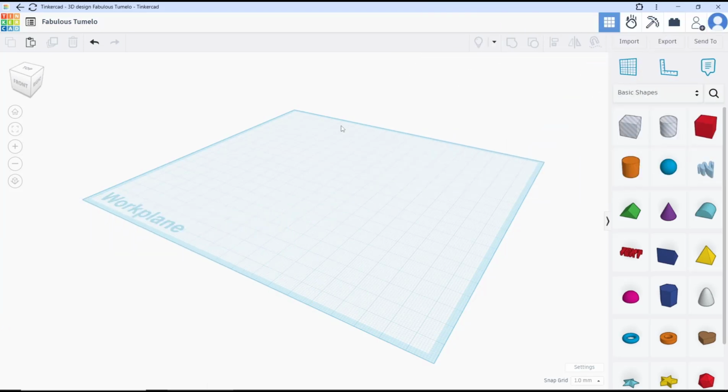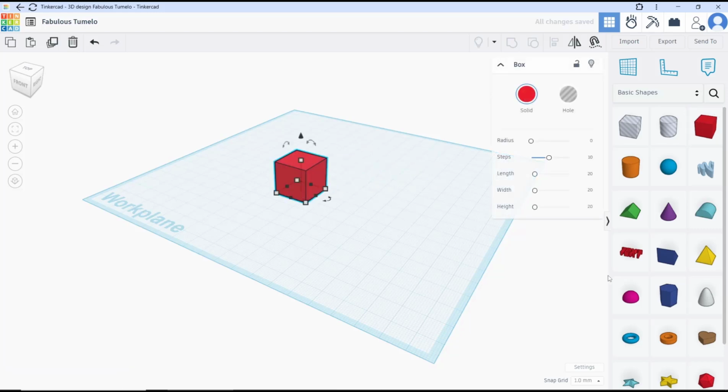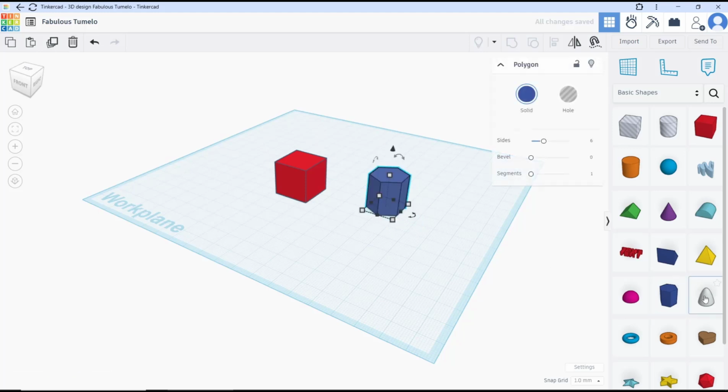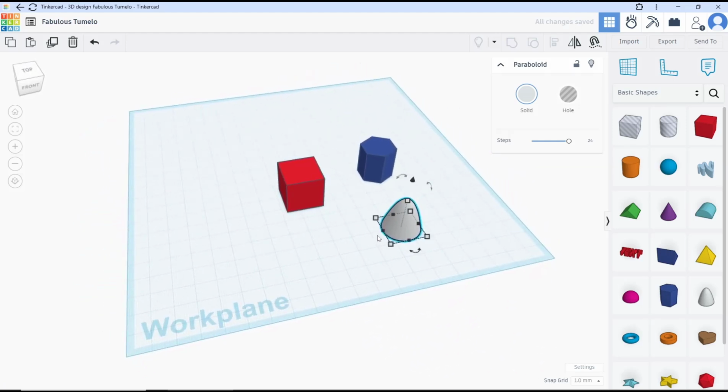Hello everyone, today we are going to learn a basic TinkerCAD tutorial: how to join shapes. You can create shapes, like I will create the box object, and the others you can create, like a polygon, or you can create this object, paraboloid. If you want to combine, you need to touch the two objects, like I will move these objects into here.